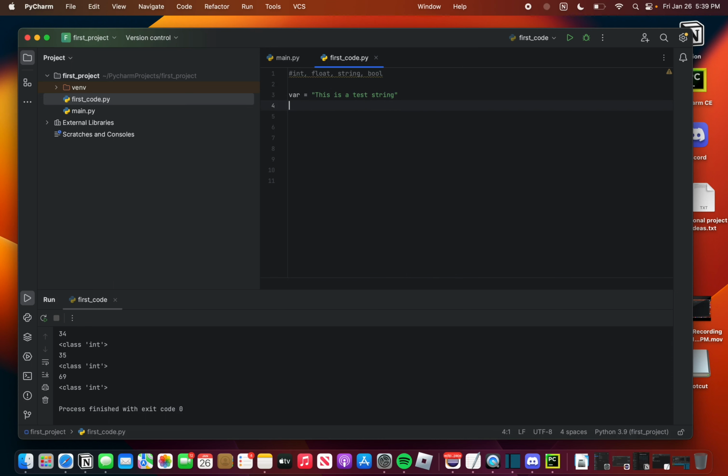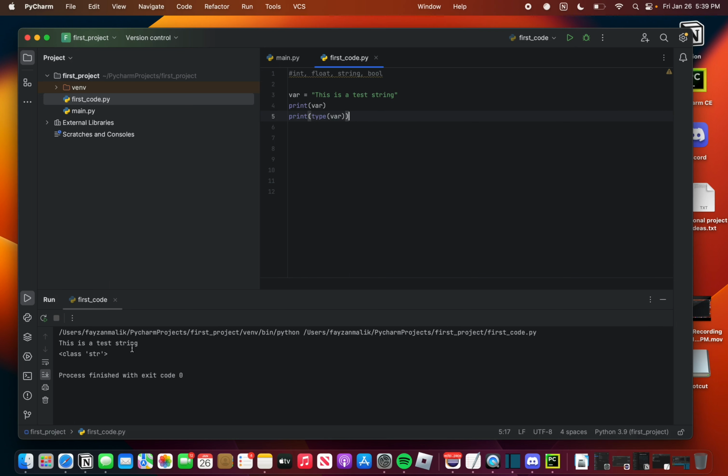And to prove it, we can also print this, and we can also print the type, just to prove that it is in fact a string. So now if you were to run this code, it would say this is a test string, which is what our string is, and it is of type string.